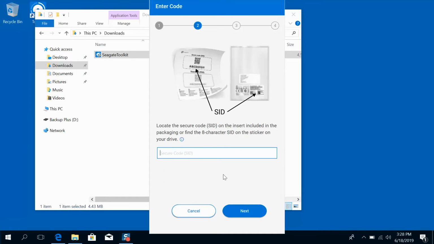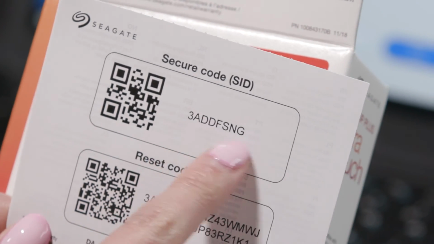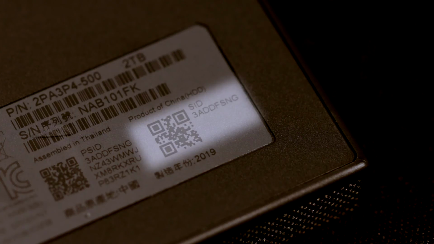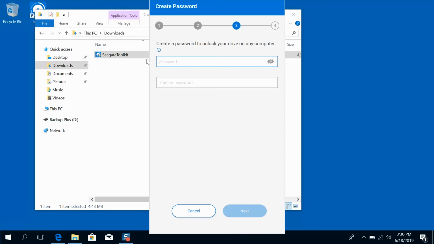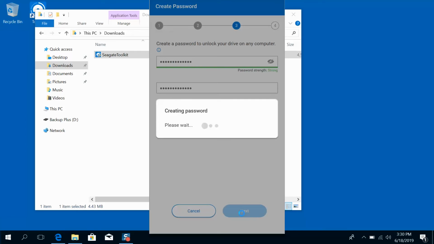Click Next. Now you must enter the 8-character SID code located on either the printed label in the box or on the label attached to the drive enclosure. Then click Next. Enter and confirm your password, then select Next. Hang tight while the program creates the password.